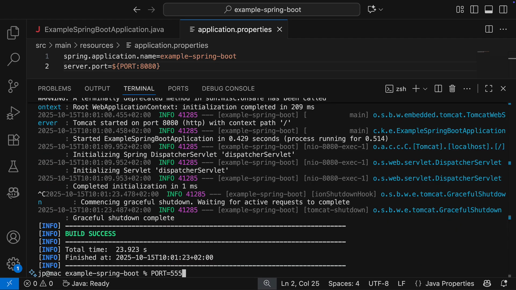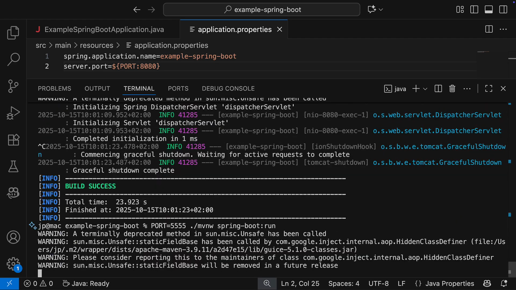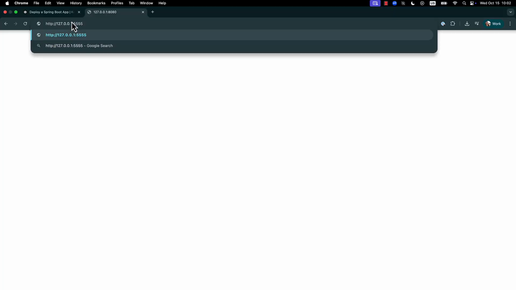And here we can see our Hello World message at port 8080 as expected. And if we shut down the local app and start it again with a port value of 5555, we can see that the app is now available on that port instead of 8080. Now we're ready to deploy our Spring Boot app to Koyeb.